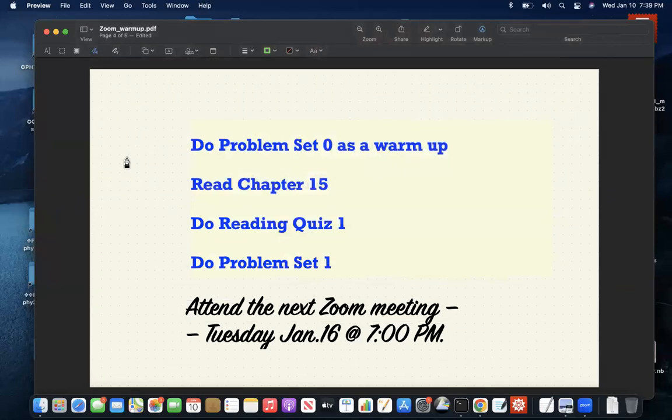So what should you be doing now? Well, right now you should be doing problem set 0. It's kind of a warm up just to get used to using ln kappa. If you've used ln kappa before, you'll find it quite easy. That's due Friday.